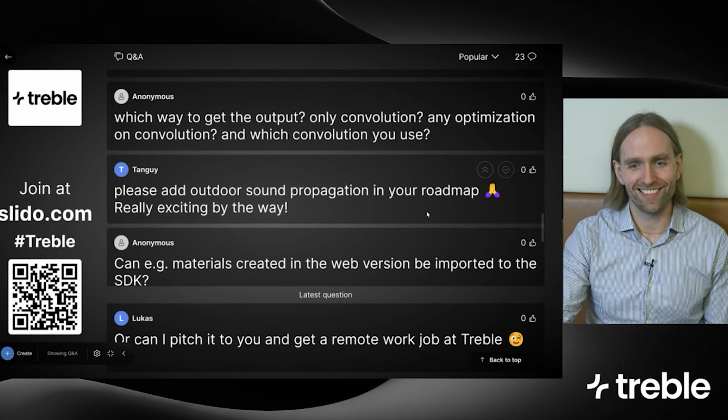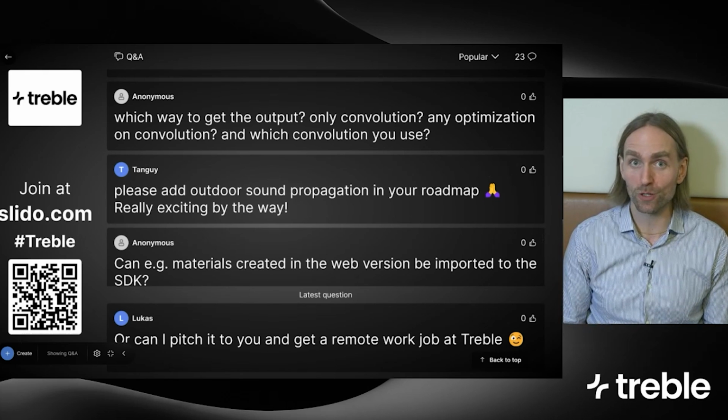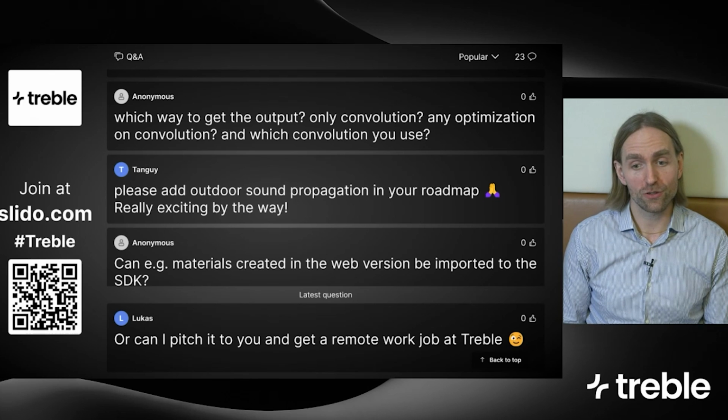Outdoor sound propagation on the roadmap. I guess that's been covered. We're working on it in collaboration with DTU. We actually have some very promising early results, so stay tuned for that one.